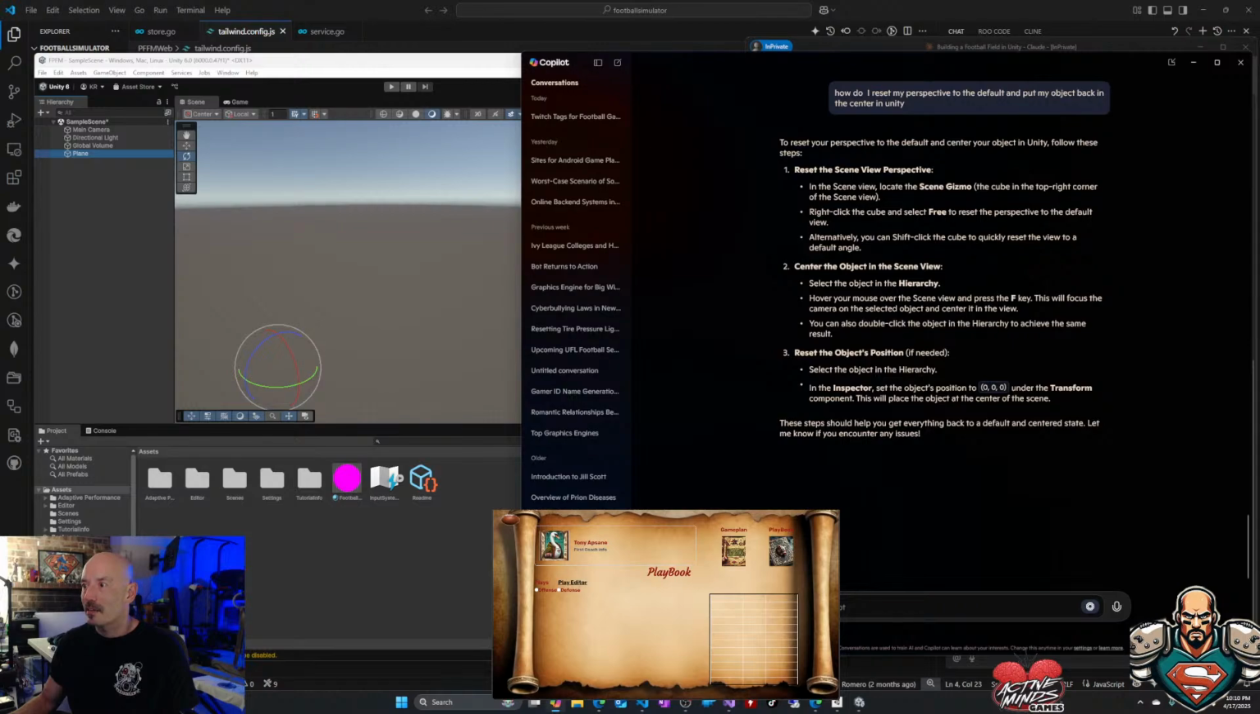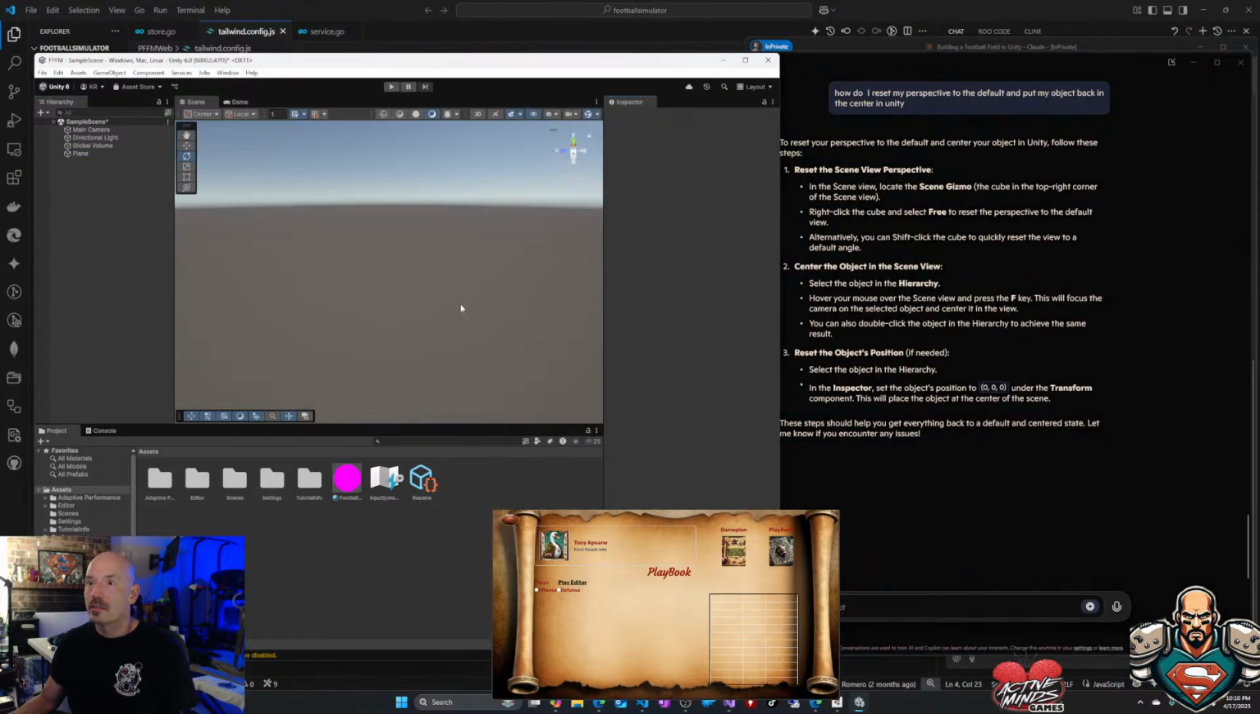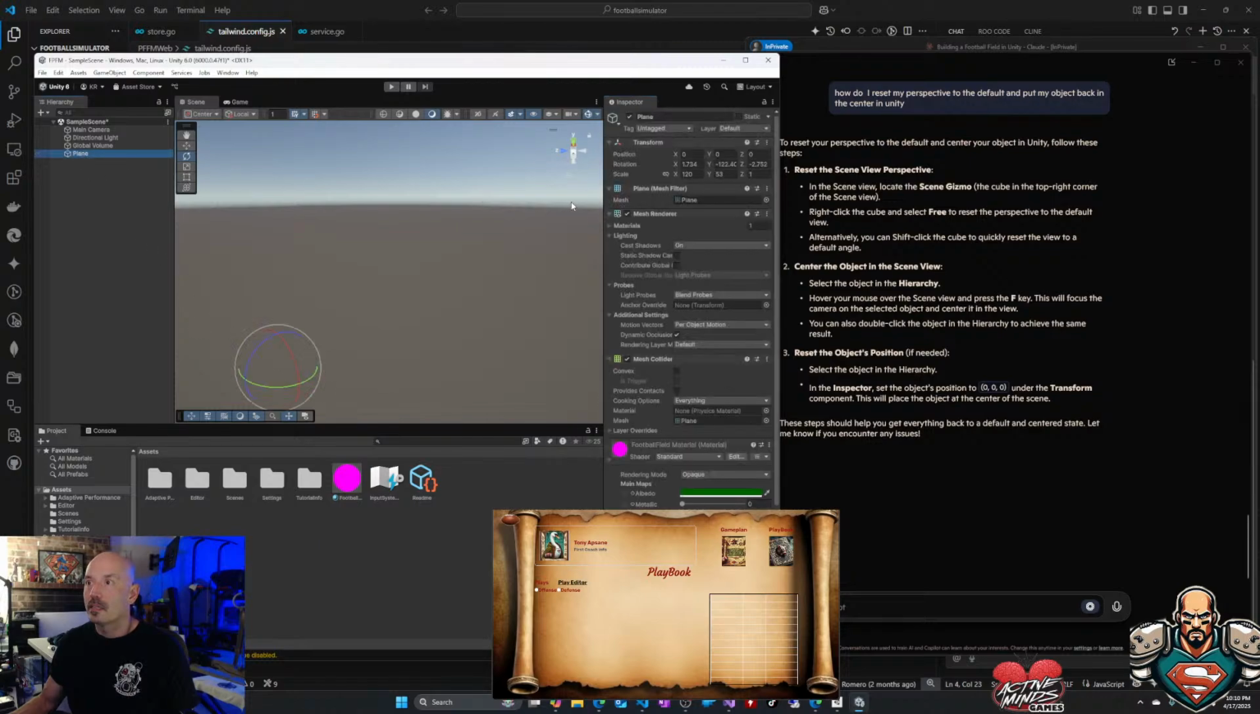Select the object in the hierarchy in the inspector. Set the object position to 0, 0, 0. Okay, so we click plane. Position is 0, 0, 0. That's a rotation of it. I don't know. I'm going with this will place the object at the center of the screen. Really? 0. So are you telling me it's in the center of my screen? It's here and I'm just not seeing it? Am I like blind?